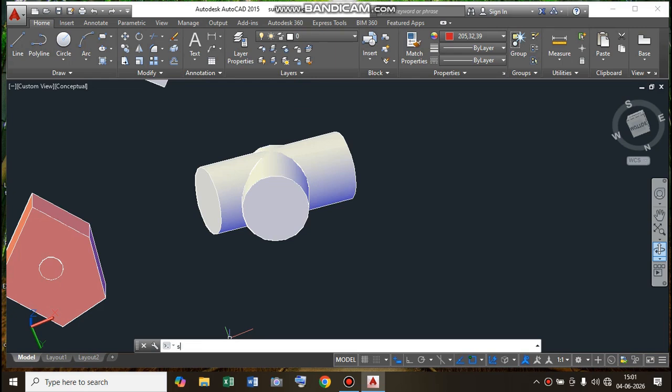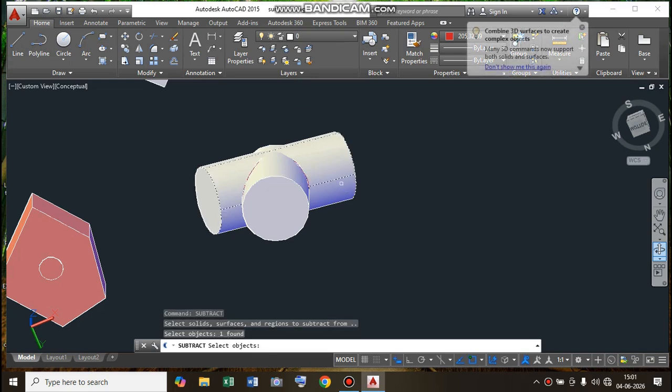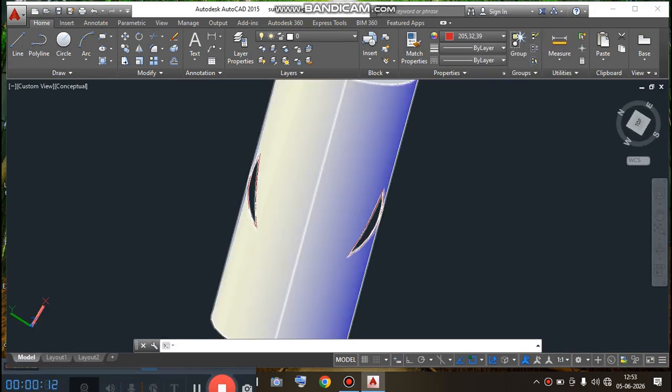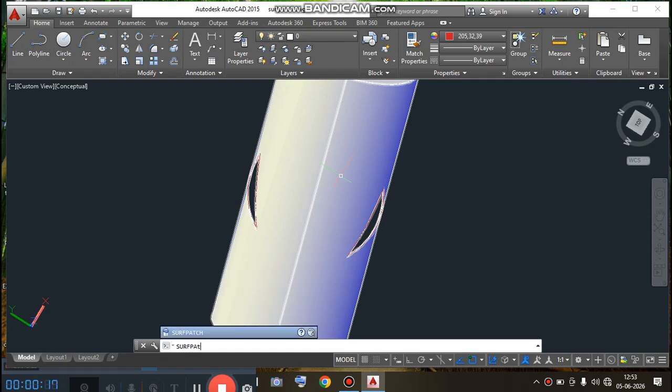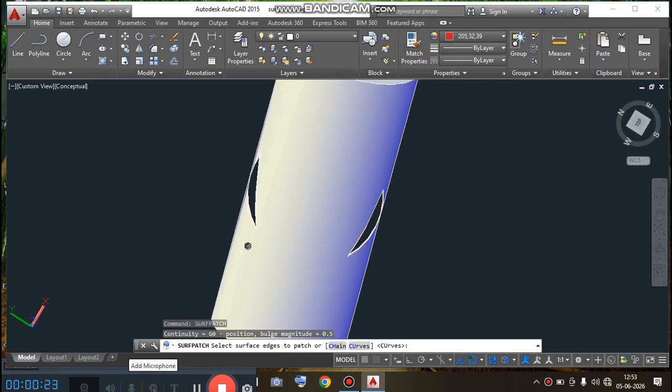Now in another example, we will make a hole with the help of the subtract command. Again we will type SURFPATCH in the command line and select the boundaries of the cut surface and press enter.